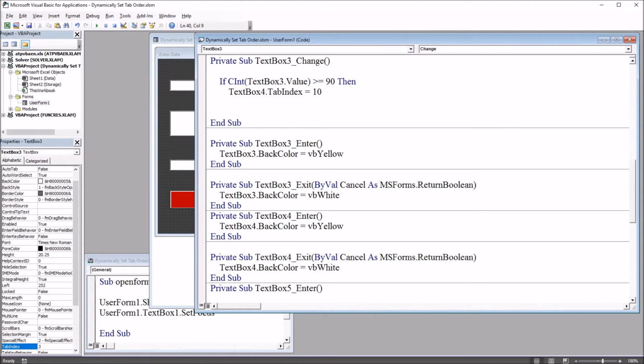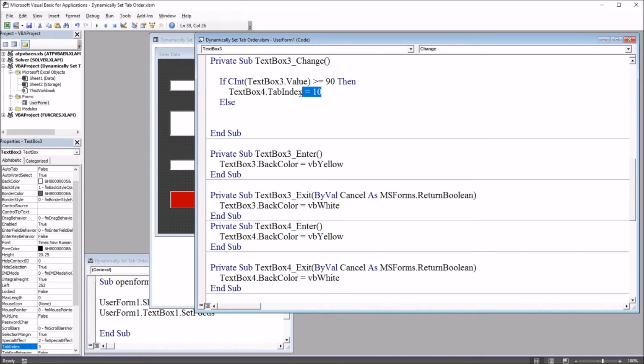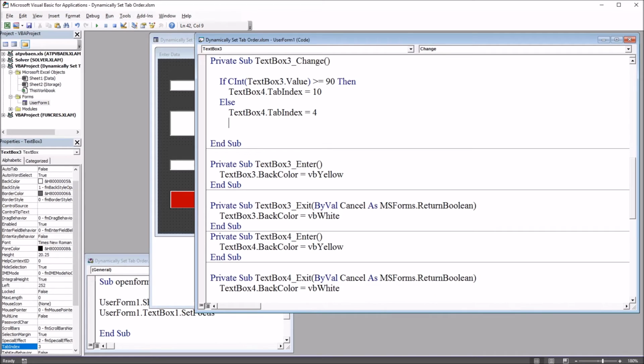Then for else, I'm going to set this back to the default. So in this case, I'm just going to copy, Control C, and paste, Control V. And instead of the value 10, I'm going to make this 4. That's the default text box 4 tab index. Then I'm going to close off this if-then-else statement with end if.